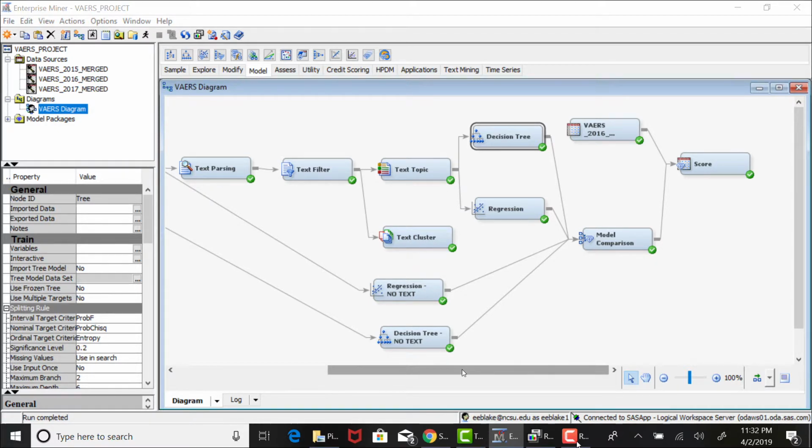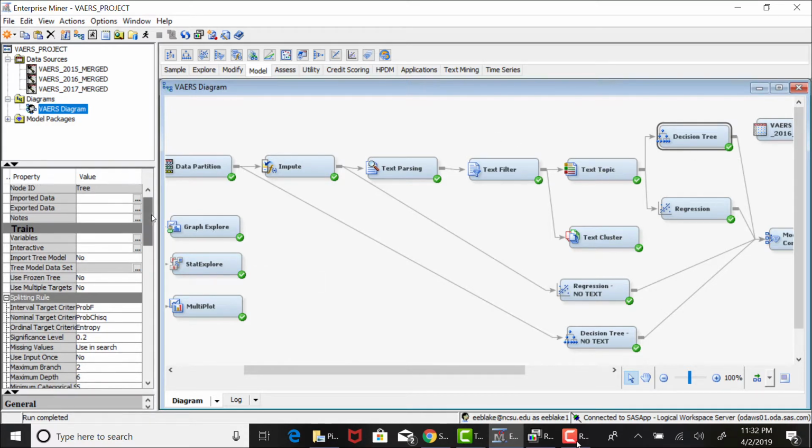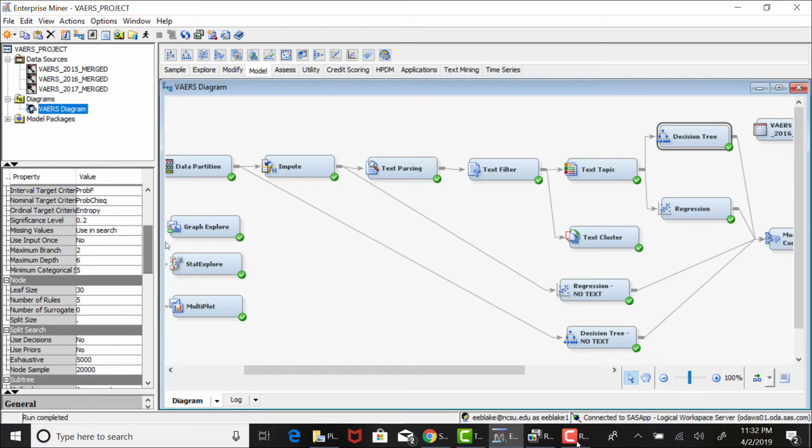The decision tree really could go before the impute node because it kind of imputes itself. You don't really have to worry about missing values with the decision tree. It'll take care of it for you. As far as the decision tree, right now we have a maximum branch of 2 because we have a yes and a no. We wanted to split on yes and no. We have a maximum depth of 6 because anything past that, you're going to get very low sample size and it's just not really going to make that much sense.